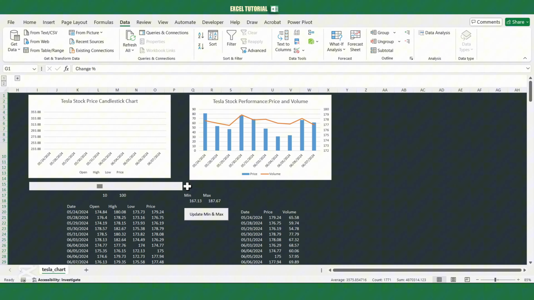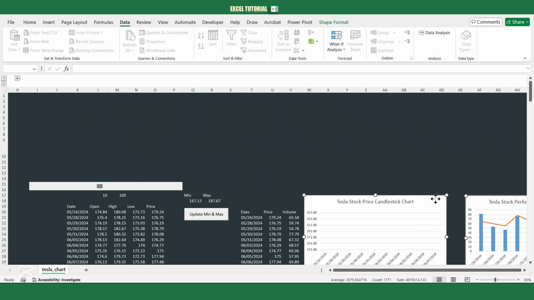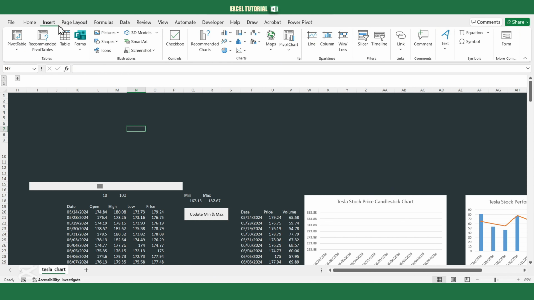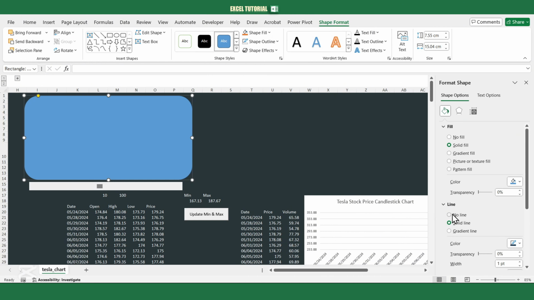First, let's take a moment to carefully drag our chart to the side. This will temporarily move it out of the way, giving us enough space to work more efficiently on the next steps without any distractions. Go to the Insert tab and choose the rectangle with rounded corners shape. Insert the shape, right-click, and select Format Shape. In the Line section, choose No Line.